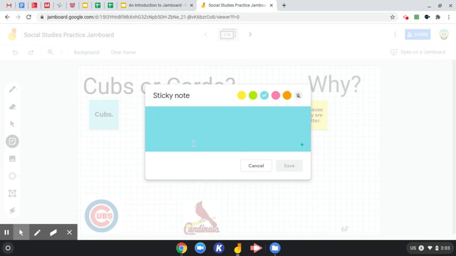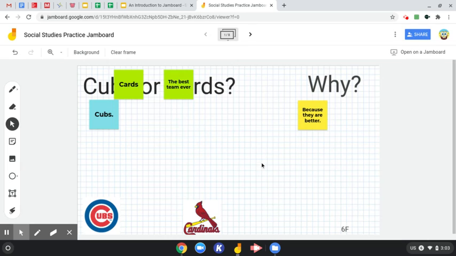For the first one, you'll want to put Cubs or Cards. You'll want to change the color if you want to change it. And you'll want to place your sticky where it needs to go. But since you're doing 2 stickies for this one, I would recommend you do both stickies and then move them. So let's say you like the cards. Maybe you think the cards are the best team ever. So you would write that. You would save. And then when you're done placing stickies, you can click cancel, and then you can use the pointer tool to move your stickies where they need to go.